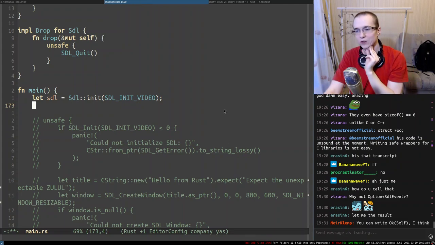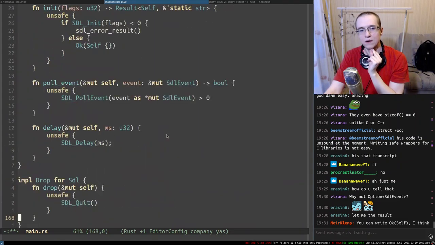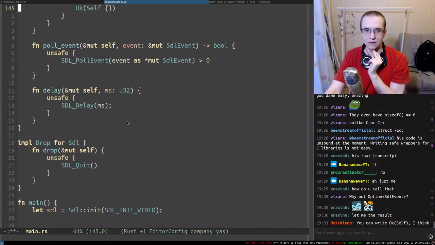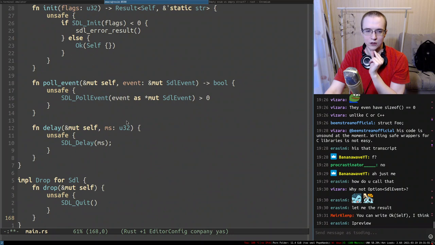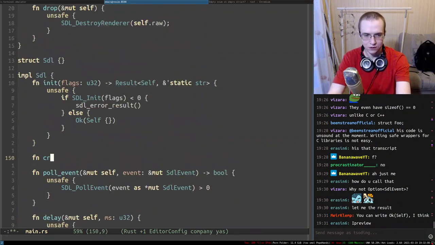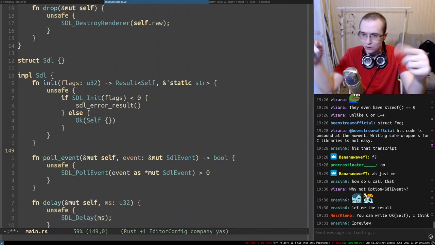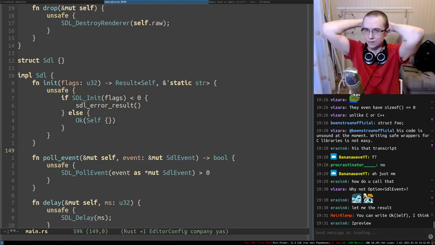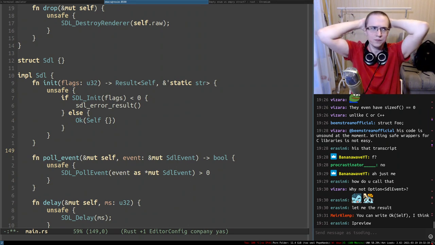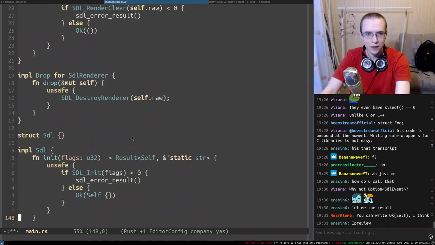I just had an interesting idea. What if create window is going to be part of SDL? This is actually a pretty interesting idea. So basically create a window. Yeah, move the constructor of the window into the SDL. Is that a good idea? I think it is. I think it's a pretty cool idea.